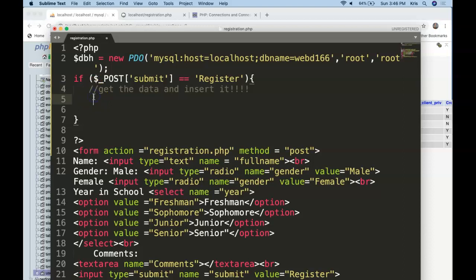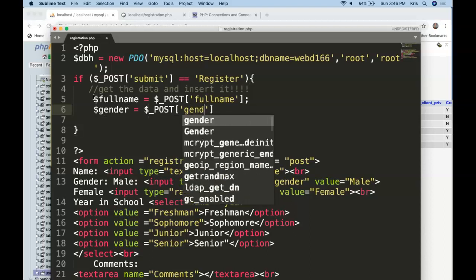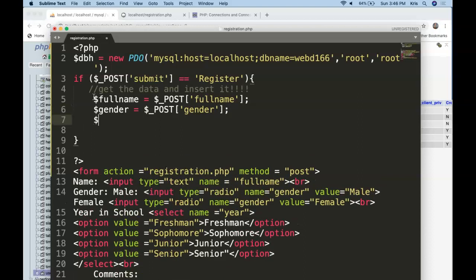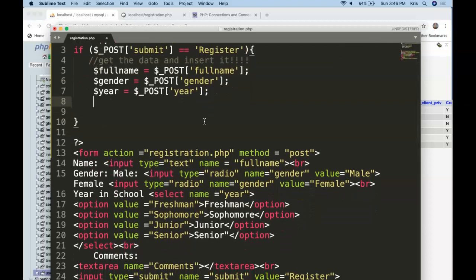So I'm going to grab my full name. I'm going to grab my gender, just like that. I'm going to grab my year in school. We want to keep it really simple at this point. We don't want anyone discouraged by this because this is one of the best things that PHP does. It communicates with a database so well.